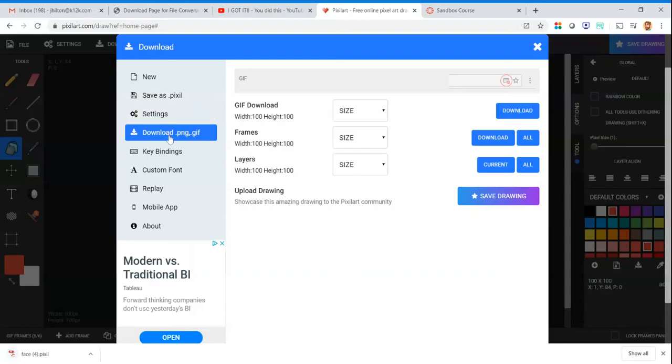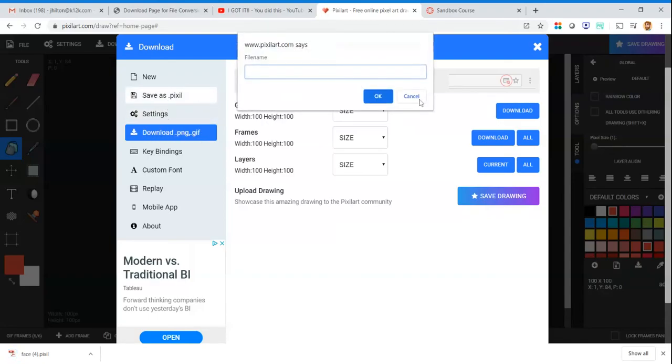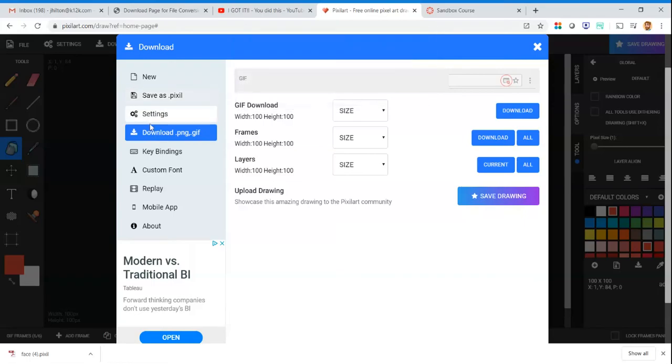If we want to save it as a finished animation, instead of clicking Save As .pixel, we're going to click Download .png/.gif. Now, our only concern again is GIF download. Go to size. Always make this 500 by 500 for me. I'm not worried about frames. I'm not worried about layers. I'm not worried about upload drawing. I'm only worried about this and that this says 500 by 500. When you click download, a percentage will come up and it'll download in your Google Drive. There's a whole separate video about how to submit your work. So if you would watch that and submit your work for me, it will make your life easier and my life easier as well.